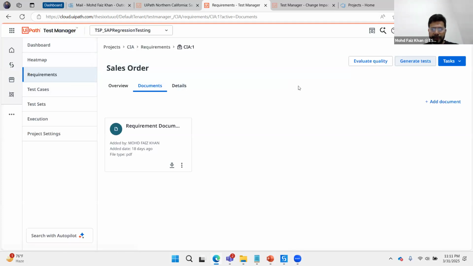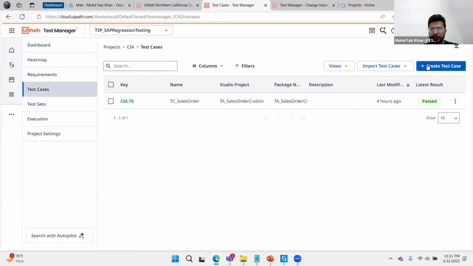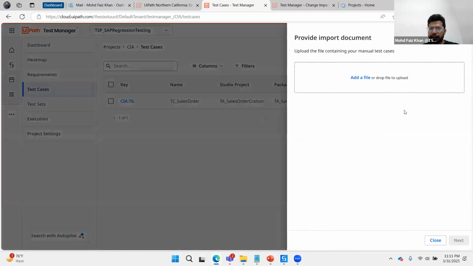So requirement document, like I said, you can integrate with your Jira already. Come under these test cases. You can create test cases. Maybe you can import test cases. Just click on start importing. Here again, we have the Autopilot.